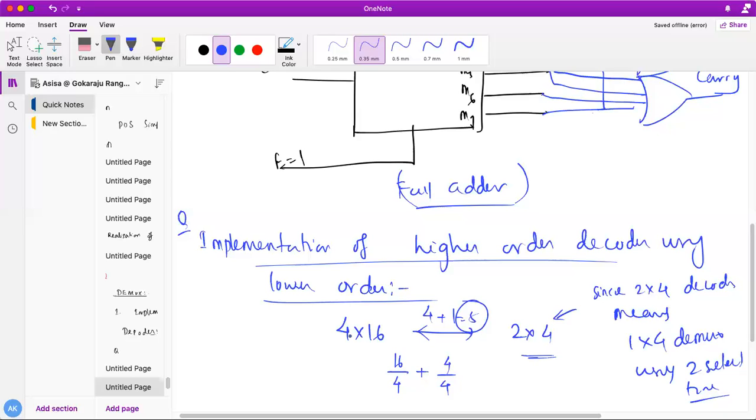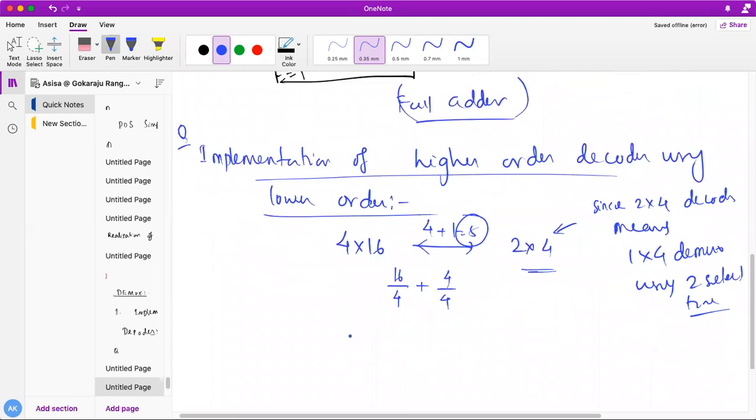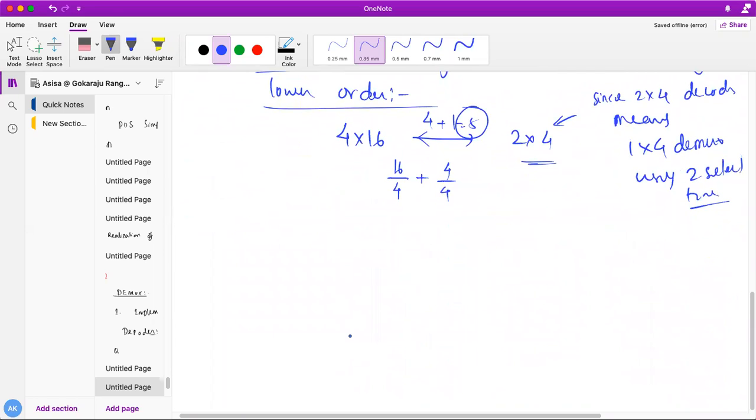Do you all understand, or any doubt till now? You can implement like this any higher order decoder using lower order decoders. Do you all understand, or any doubt on this? So you can see here how I'm going to design a 4x16 decoder. Obviously, 4x16 means what?